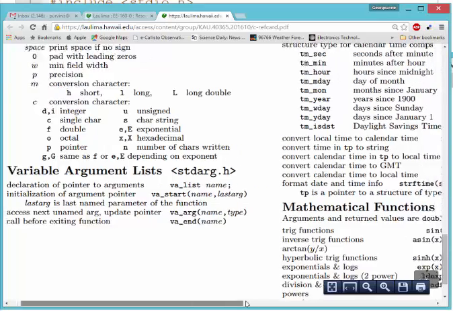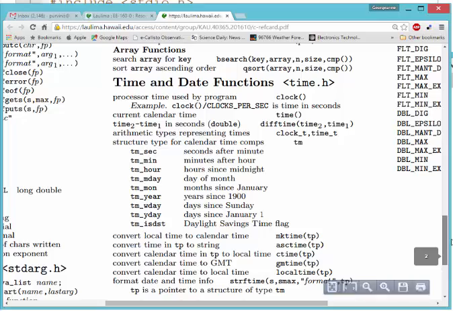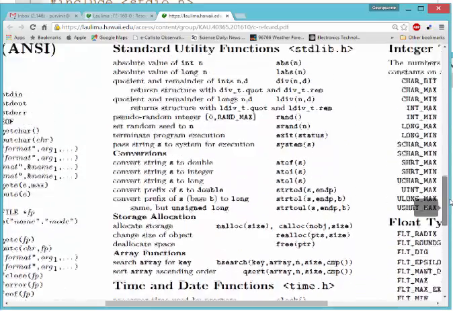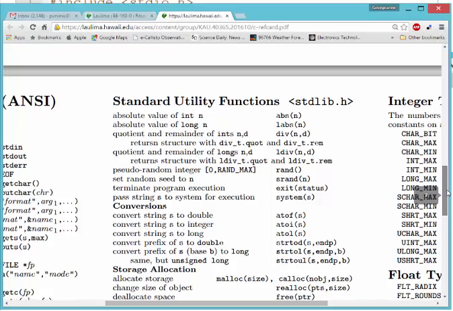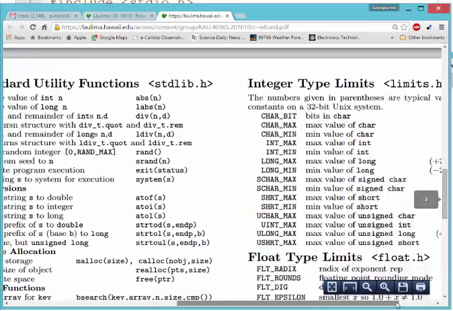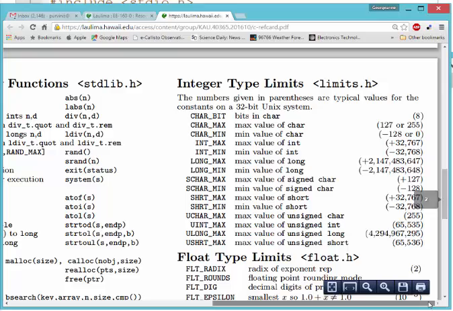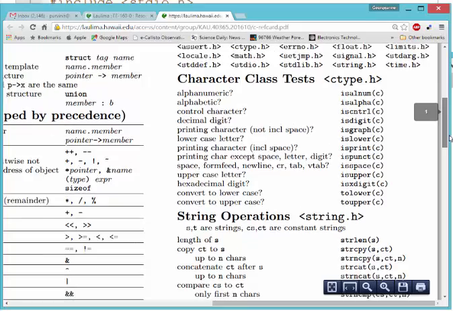What else do you get? A list of all of the mathematical functions in the math.h header. So here's the list of the mathematical functions. There will be some time and date functions coming up that we can use. What do you get in the standard library? You get some other functions in here. We will use rand for random number generator in the next chapter. Integer type limits.